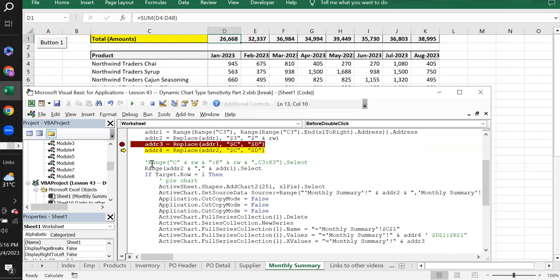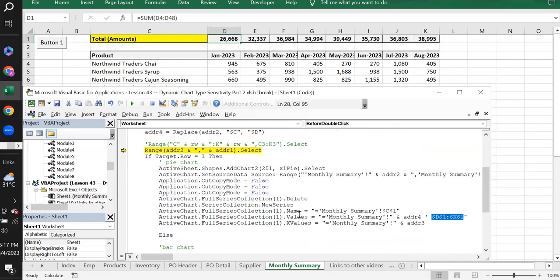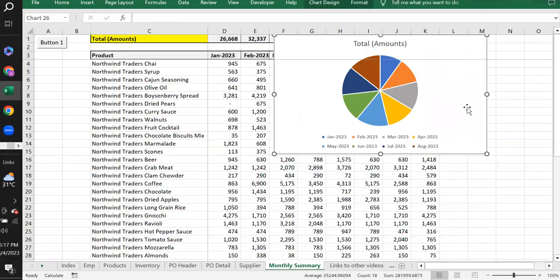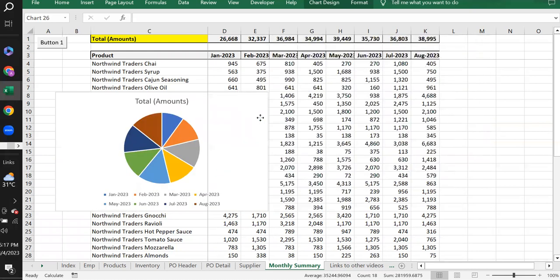Okay, now ADDR2 is C to K, ADDR4 is D to K, right? So this is how it is done, and we have put these variables in place of that hard coding which was before in here. Okay, let's run it. So this is good. I'm going to show you the right graph in here. Okay, so let's try it with other data as well.